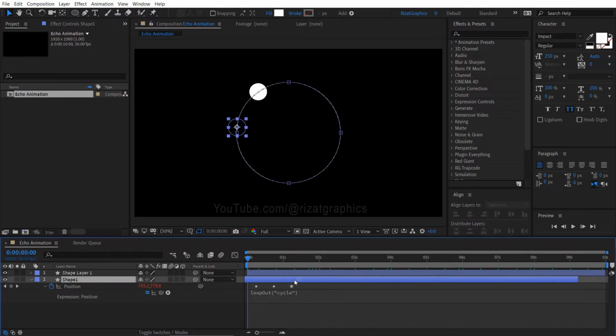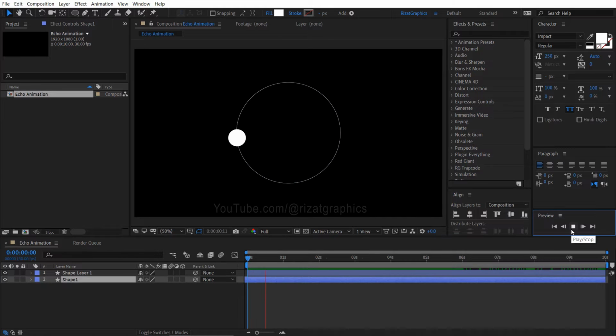Now, drag this layer to the left to change its starting point. Then, increase its duration. Let's preview it again. Cool. Now, our small circle keeps rotating around the larger circle.